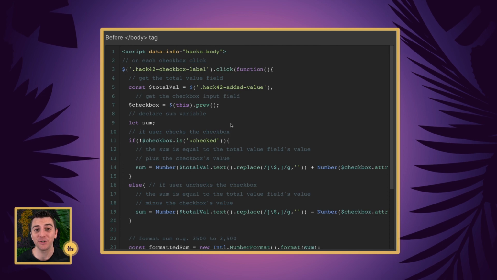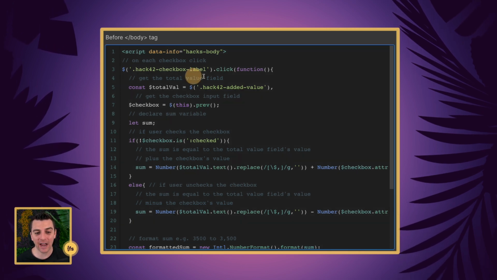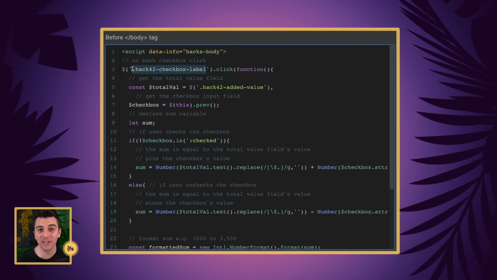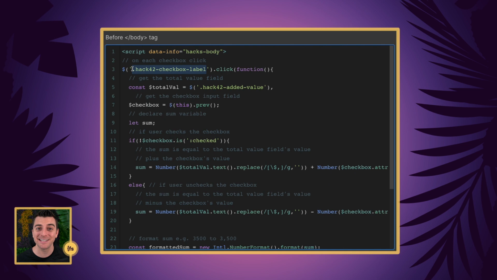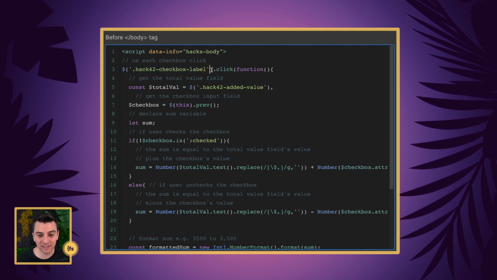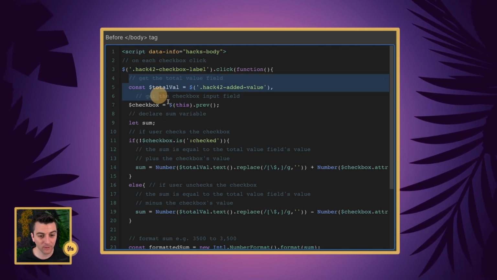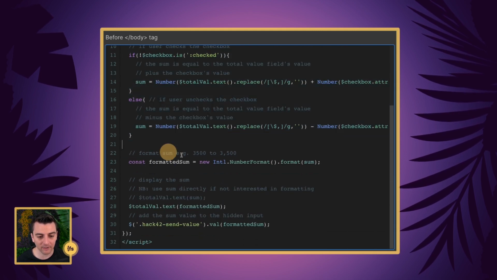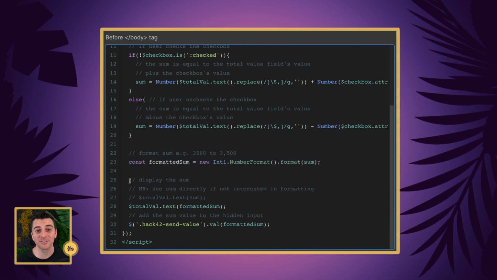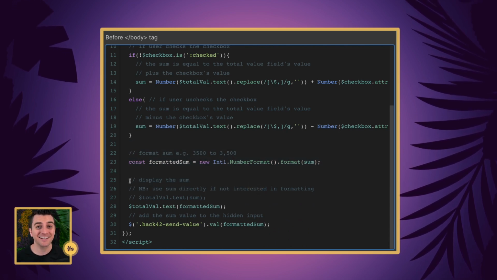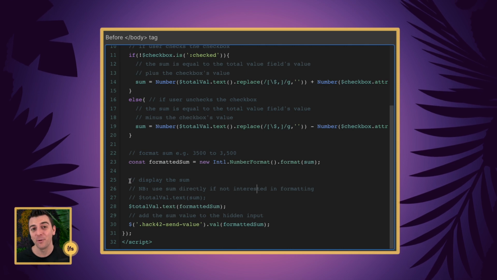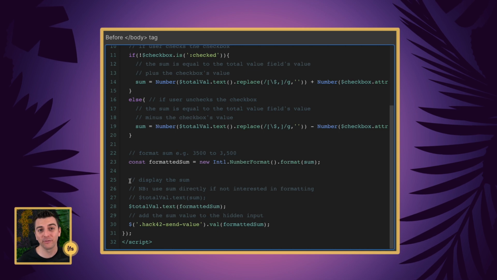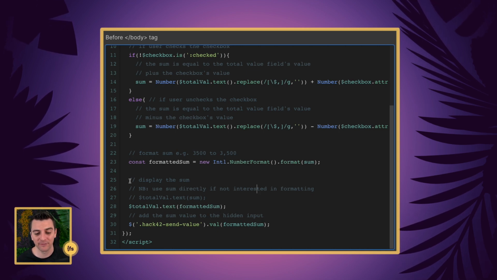The first thing we're going to do is listen for a click on our checkbox label. We know that the checkbox label is our primary click target. When somebody clicks that, the checkbox is being clicked. So when that is clicked, we're going to do a whole bunch of things. We're going to set some variables. We're going to run an if statement. We're going to format our text. And then we're going to put the text where we need it to go. And when I say text, I mean added value. When we click and unclick on different checkboxes, we're going to add or remove their value from the total value.